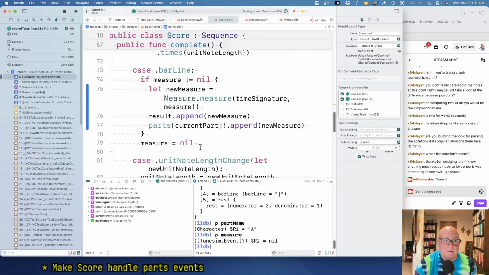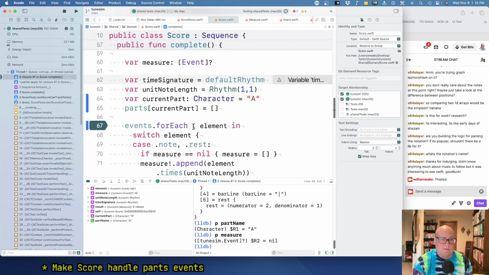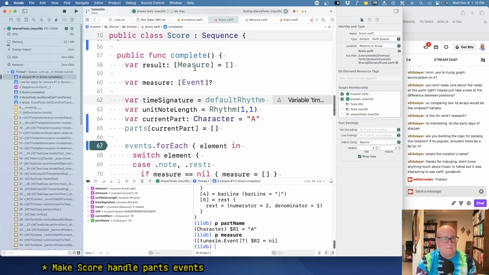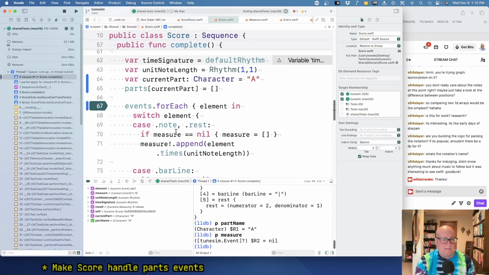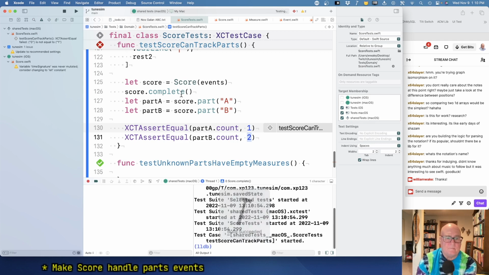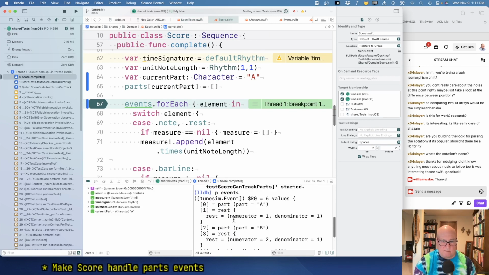Wait a minute. Measures the rate of events. How can that be nil? I mean, a note came first. Sorry, let's do that again. Okay, got our events. First event is a part.